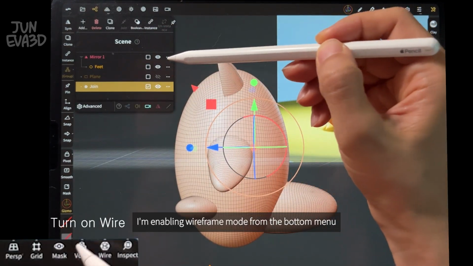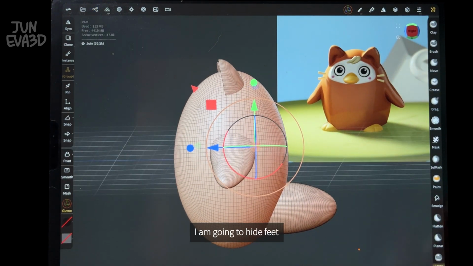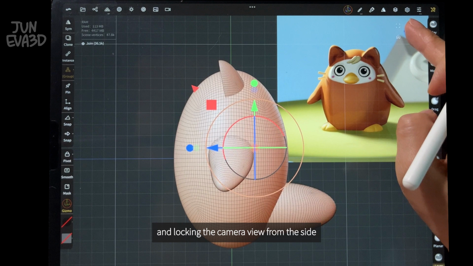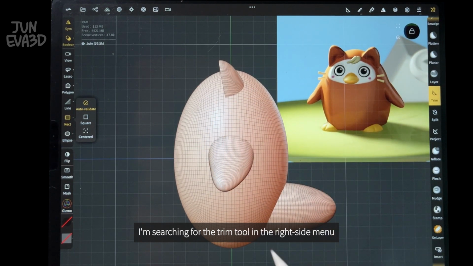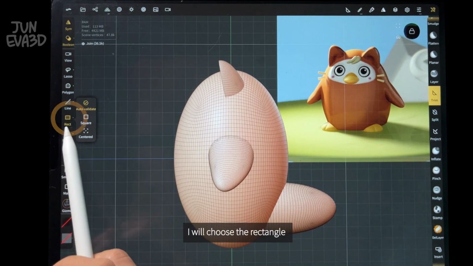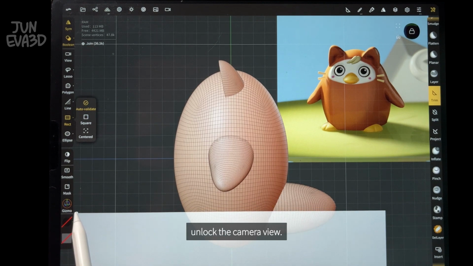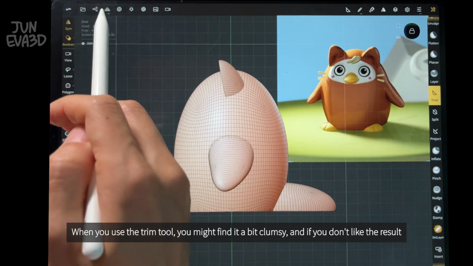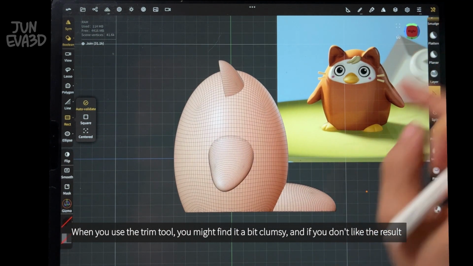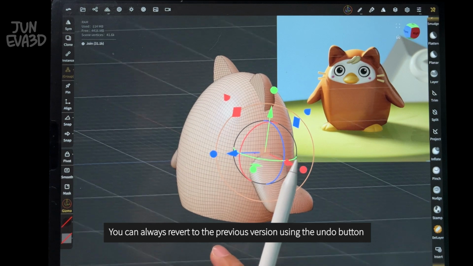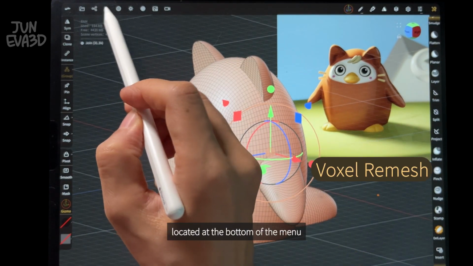I'm enabling wireframe mode from the bottom menu. I'm going to hide the rest to focus on the body for now. And locking the camera view from the side, I'm searching for the trim tool in the right side menu. I choose the rectangle button and drag it over the area I want to remove from the object. When you use the trim tool, you might find it a bit cumbersome. And if you don't like the result, you can always revert to the previous version using the undo button located at the bottom of the menu.